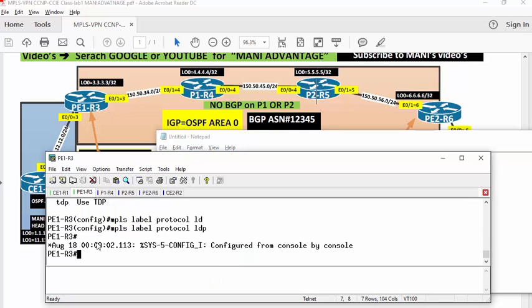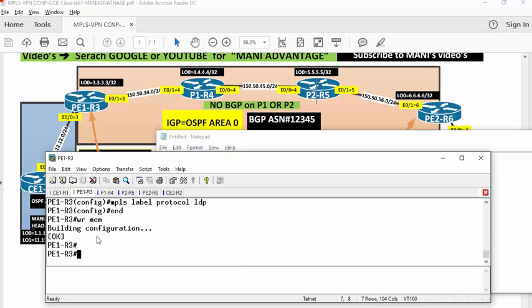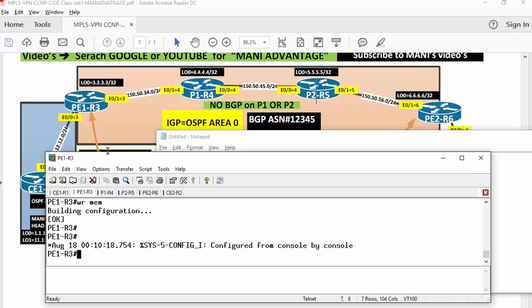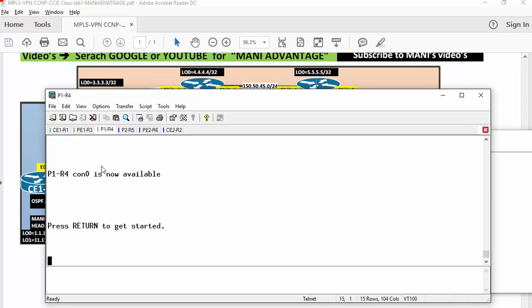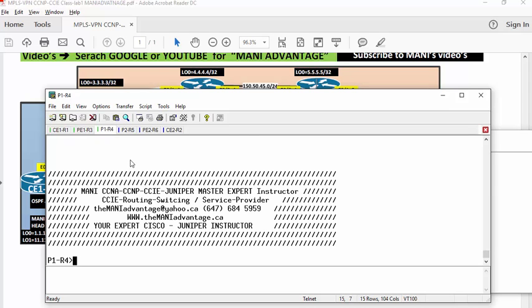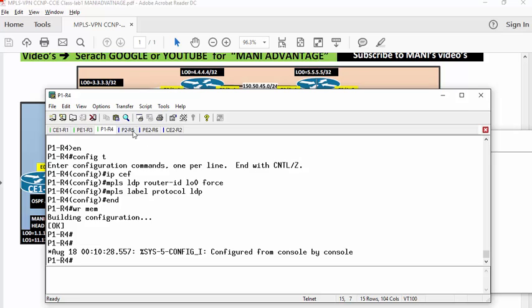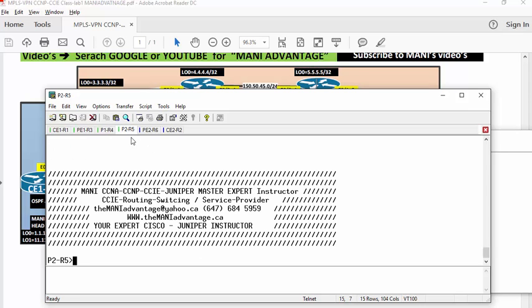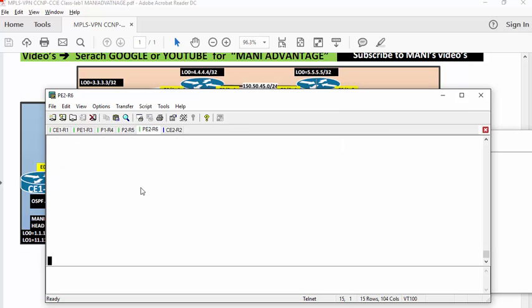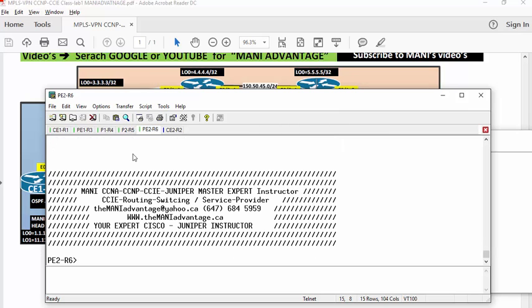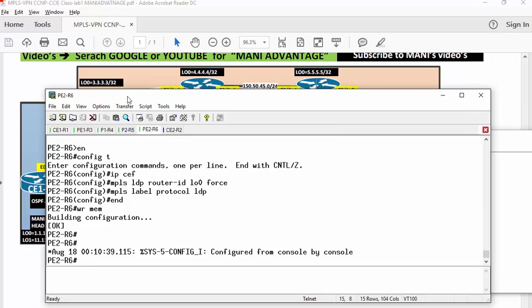On R3, I will just copy and paste. So the commands are being done on R3. I will go to P1 now, enter. The commands are taken. I'll go to P2, enter, done. Okay, so initial commands are done.